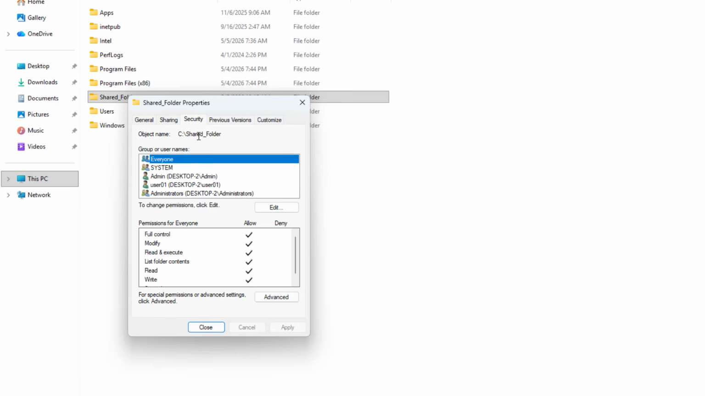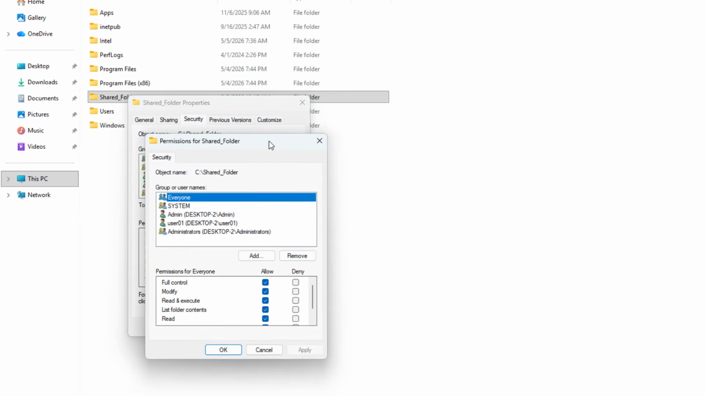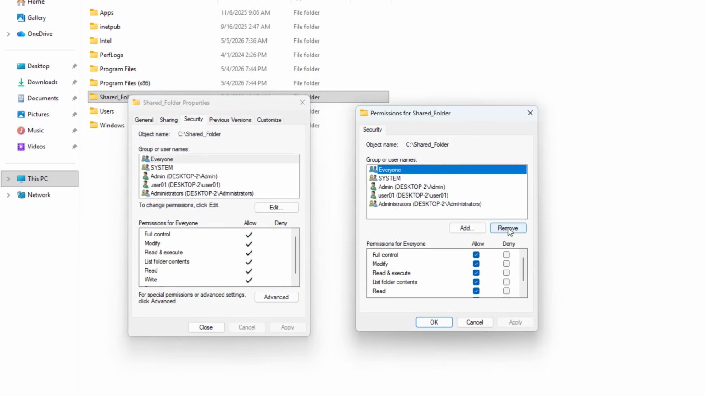Security. Everyone. Remove. User 0, 1. Full control. Apply. OK. Sharing.